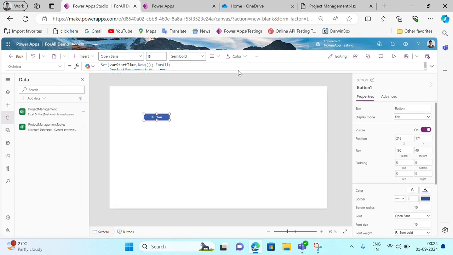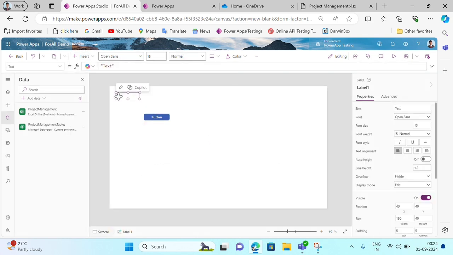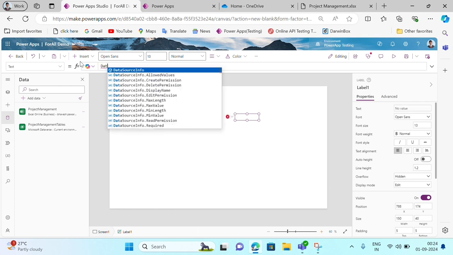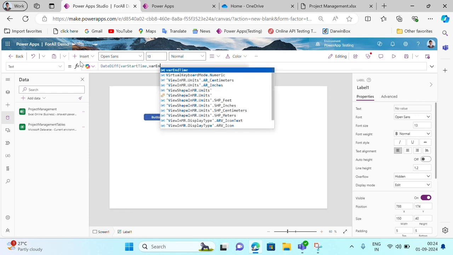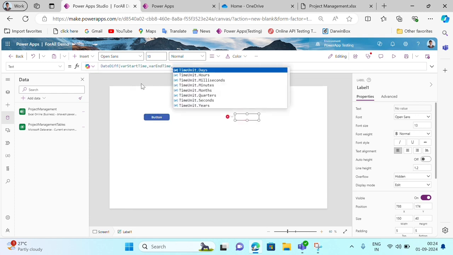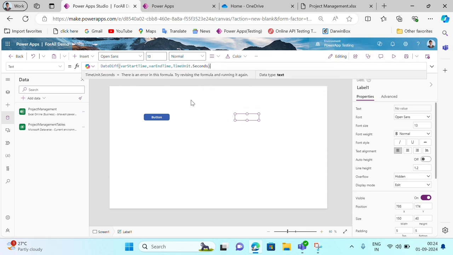So we will insert a text label and display the time here, how much time it takes. So DateDiff, where start time, where end time, and time units will be seconds. So initially the table is empty, so let's press the button.